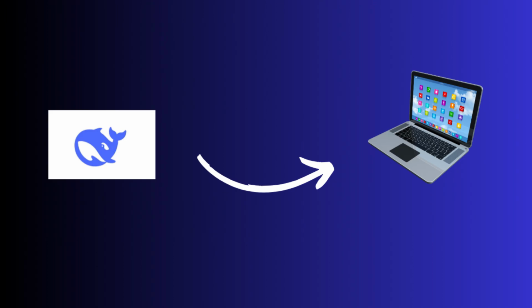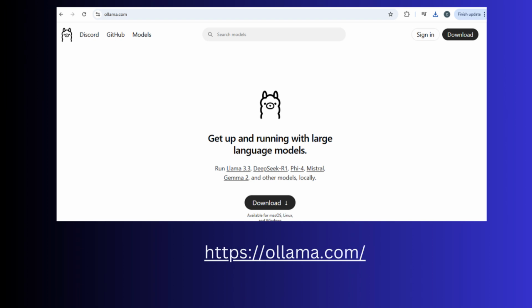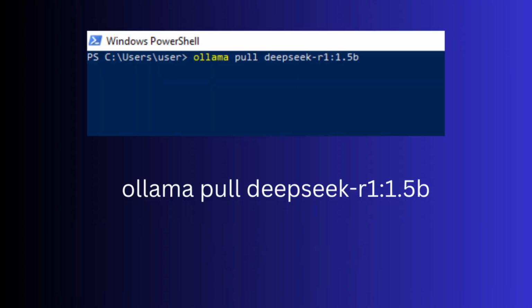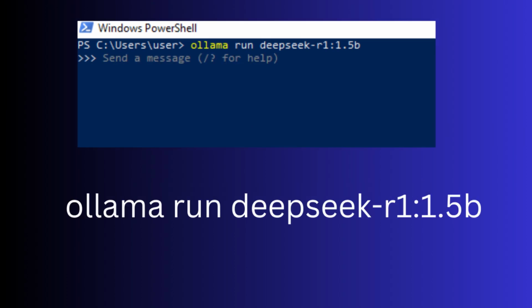To run the DeepSeek R1 model on your local machine, we need a platform to execute it. That's where Ollama comes in. First, download and install Ollama from the official website. Once Ollama is installed, pull the DeepSeek R1 1.5b model by running the following command. We are using DeepSeek R1 1.5b, which is a lightweight yet powerful open source AI model optimized for efficiency and performance. To start the model, use ollama run deepseek-r1:1.5b.